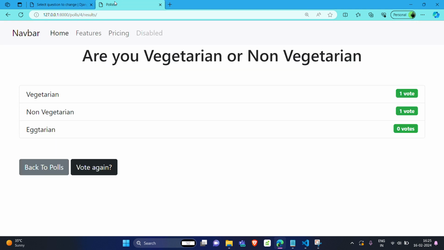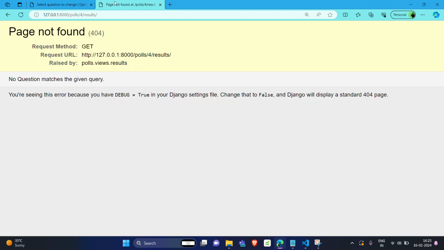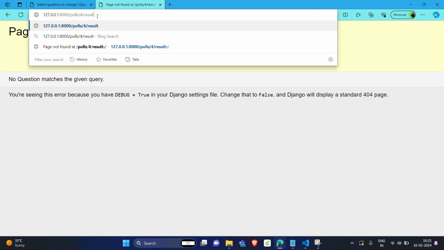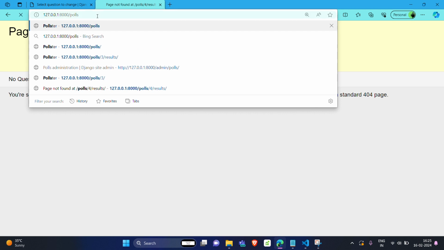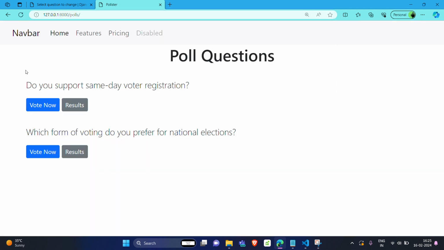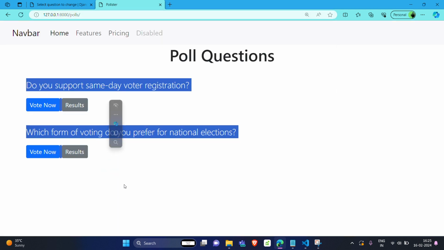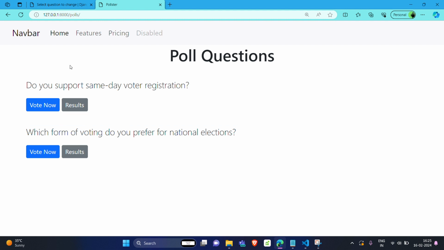So let me recheck here. I'll just reload the page. It's not there because the question was deleted. So again, I'll come to the landing page. Here you see the question is no more. The poll is no more, right?